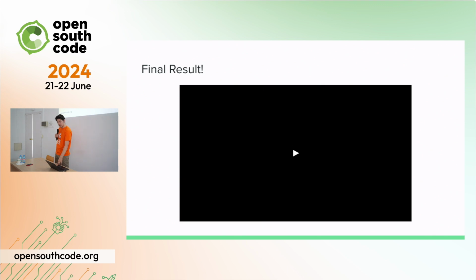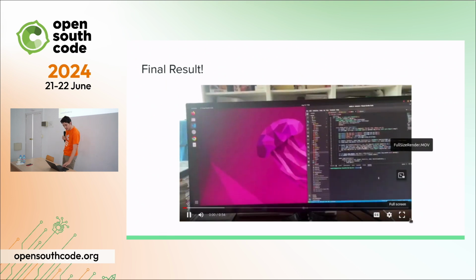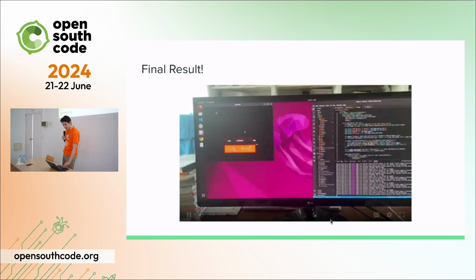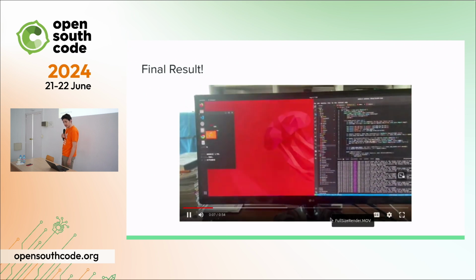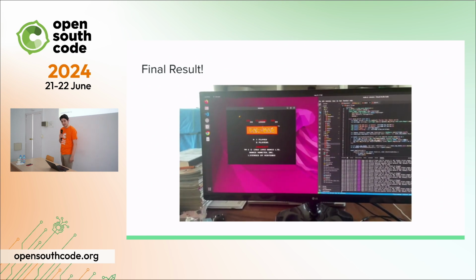And with all this done, now we have a working NES emulator. So I'll see if this works. Yeah, it works. Hallelujah. It doesn't go full screen, but whatever. Okay, so here we have the emulator working. It doesn't resize the window.